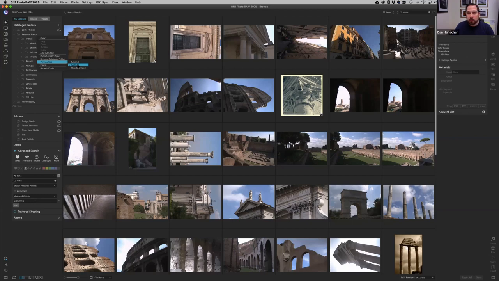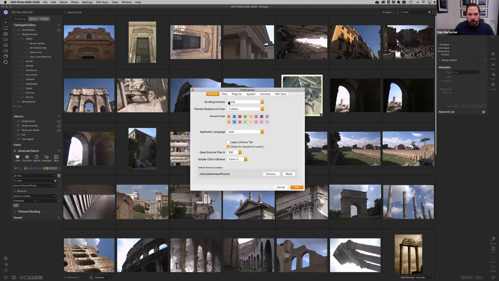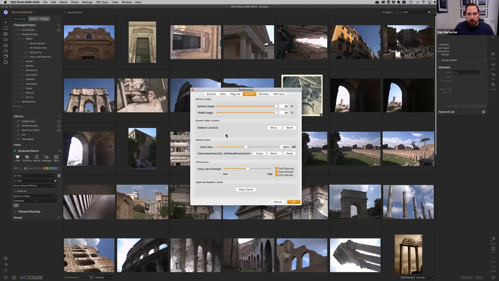The other thing you can do is you can choose where those previews get stored. And you do this in your preferences up here. Under the system tab, right here, it says browse cache. This controls where those guys live. So by default, we're going to store it on the main drive of your computer that you installed on, but you can move it to a different location, which can be pretty handy, especially if you have a small SSD for your boot drive.